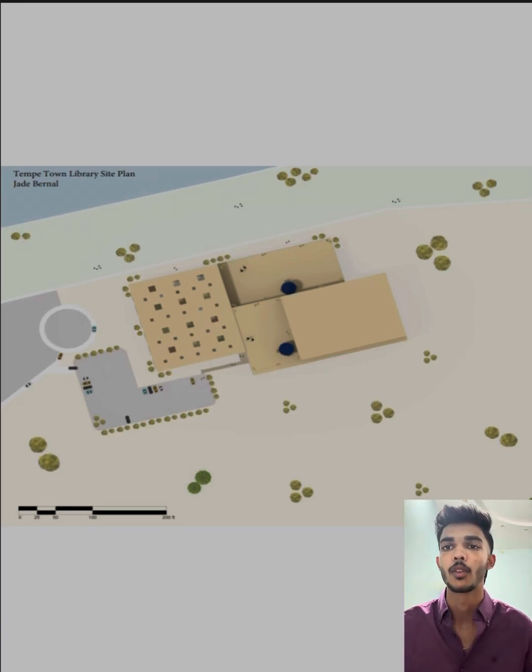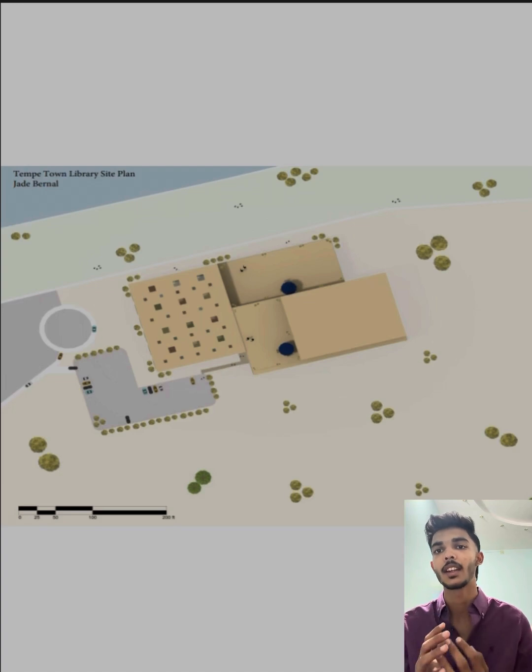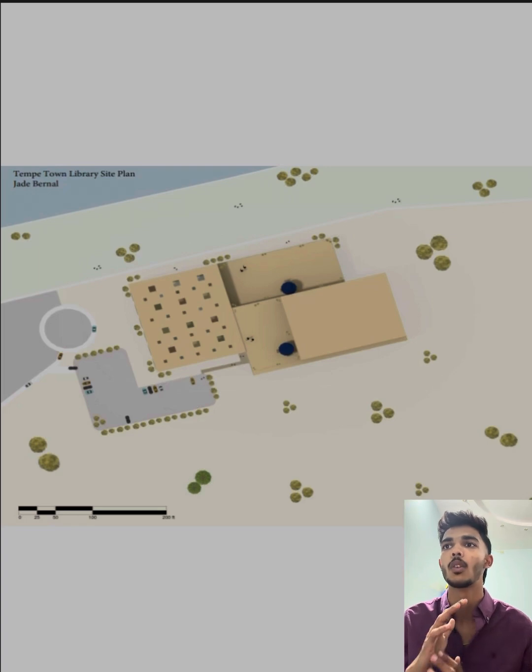This is the floor plan. The core idea is to create a vertical gradient of sound, privacy and activity. This building functions like a filter: at the bottom it welcomes movement, social interaction and public gatherings, while in the middle it balances openness with calm, creating semi-private areas, and at the top it becomes introspective, a space for reading, focus and reflection.